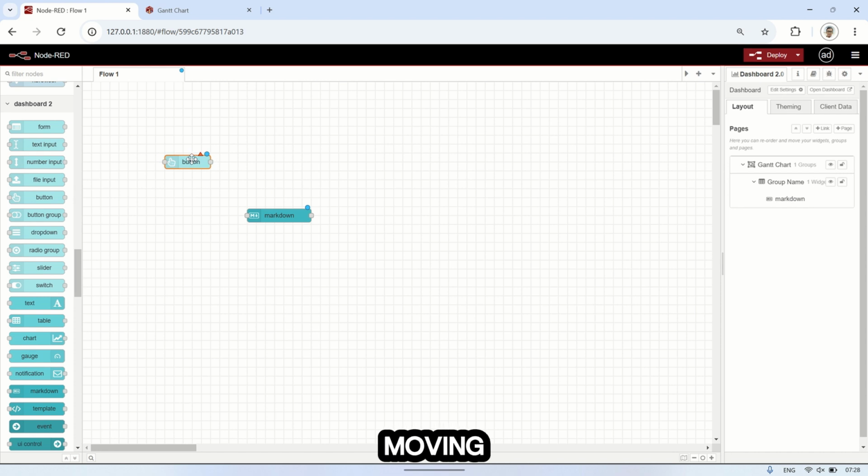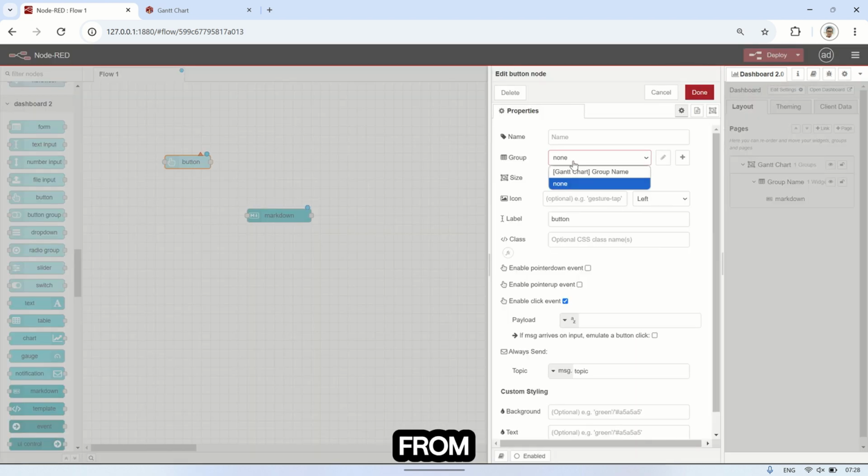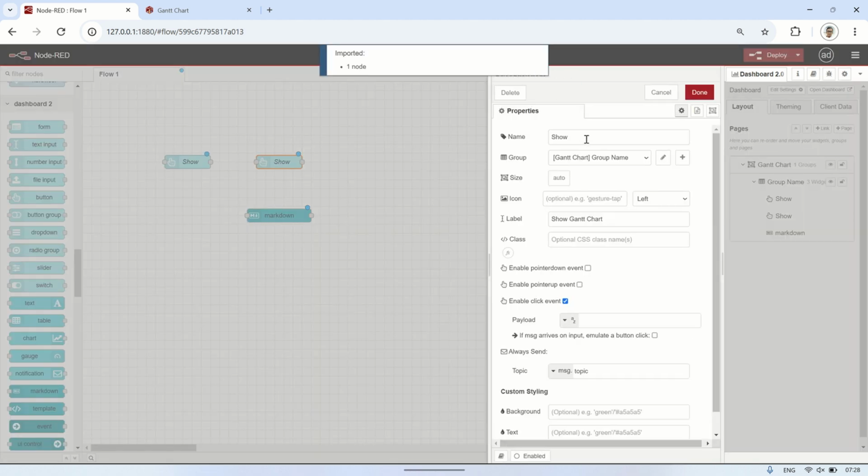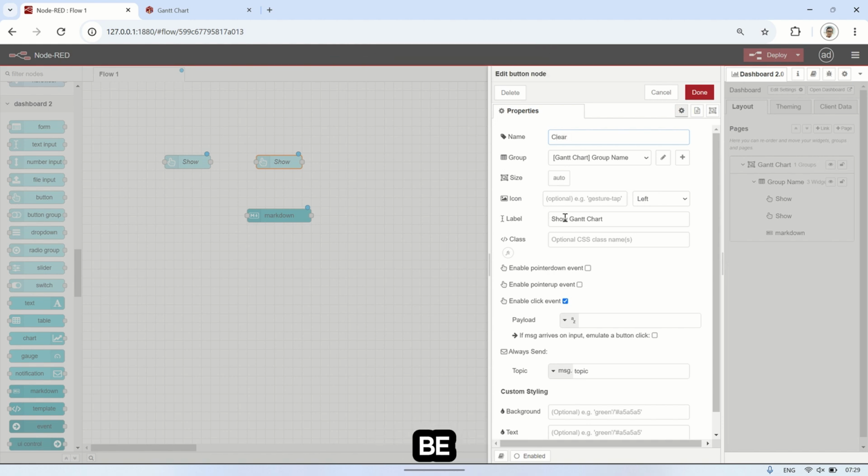Alright, now we're moving on to creating a Gantt chart using data from the database. For this example, we'll use the database from Siemens Opcenter Scheduling software, which contains all the necessary information to generate the chart. To make this interactive, I'll start by adding two buttons to the flow. The first button will act as a trigger to fetch data from the database. Once the data is retrieved, it will be displayed as a Gantt chart in the Markdown node on the dashboard.